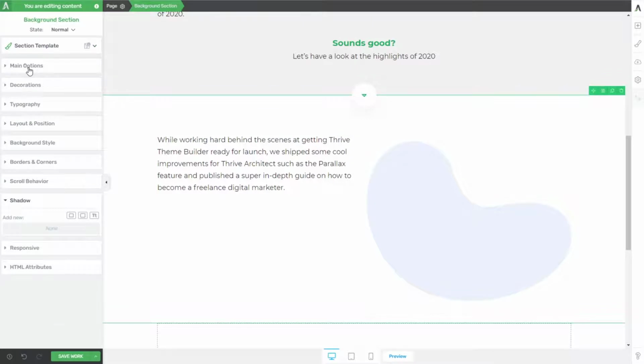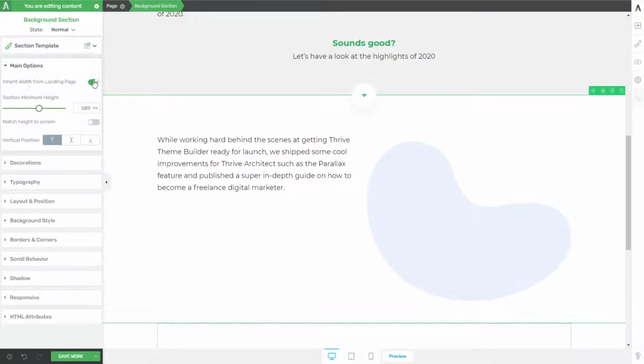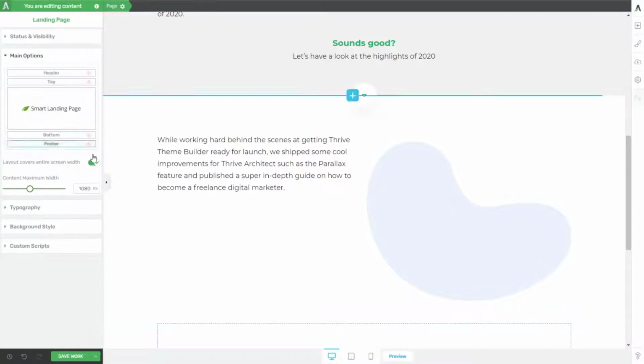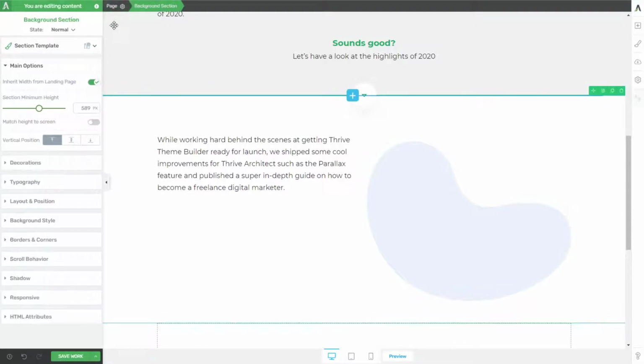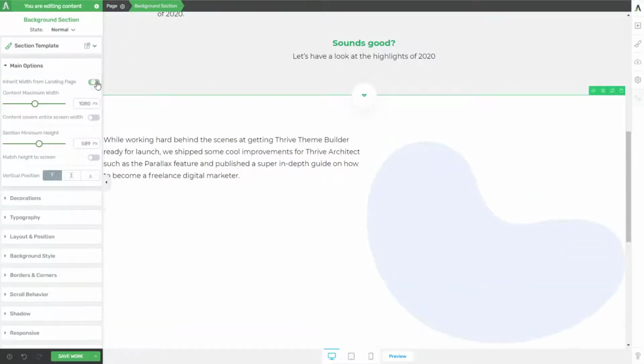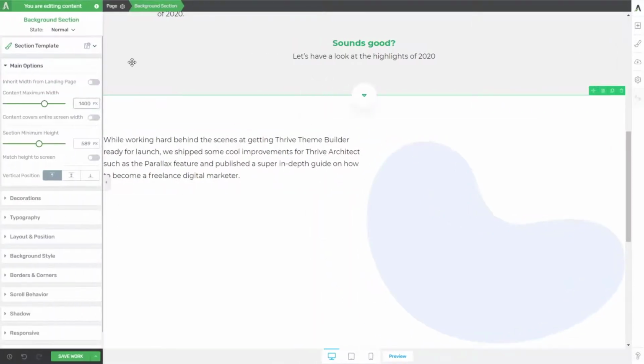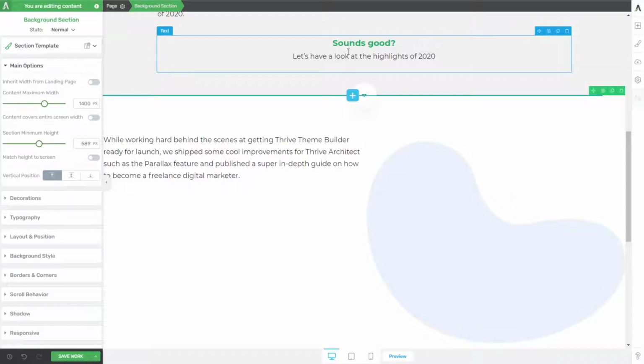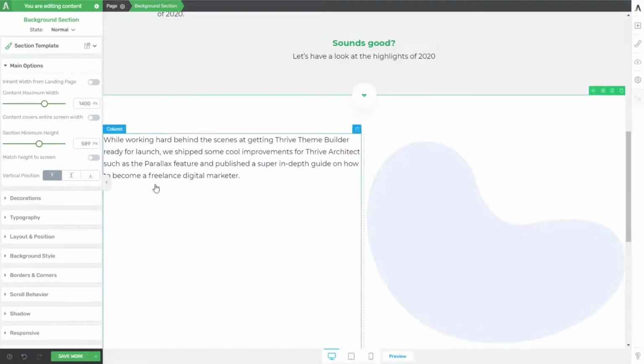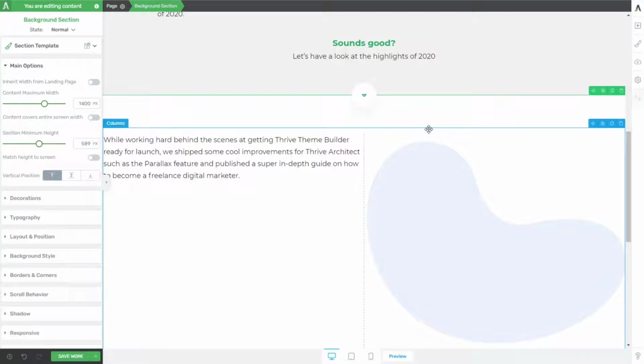Let's come in here to our background section and tell it not to inherit the width from our landing page. Just a reminder, if you go to page gear again, you'll remember that we have a 1080 pixel width. Let's go to our background section here though, and not inherit it, and instead say 1400 and close this window. Yeah, 1400 is looking good. So we'll leave that at 1400. Again, you could probably inspect their page and find out what it is, but we'll play with 1400 and go from there.